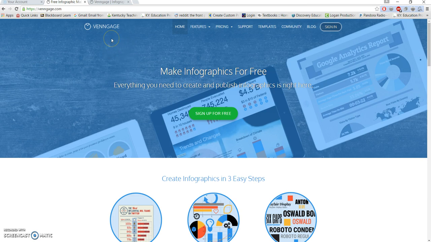Website Venngage, which is used to help make infographics. You can do a lot of stuff on here for free. Just go to the sign up for free button here, and if you need the web address, just type it in as you see it up here at the top.